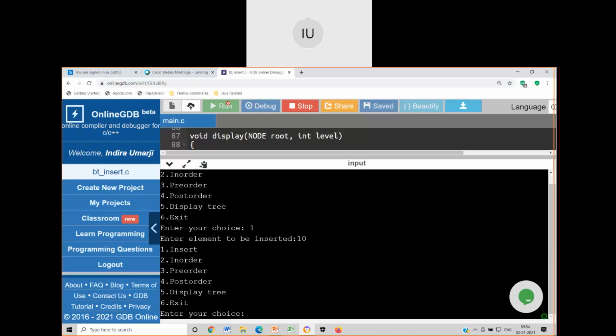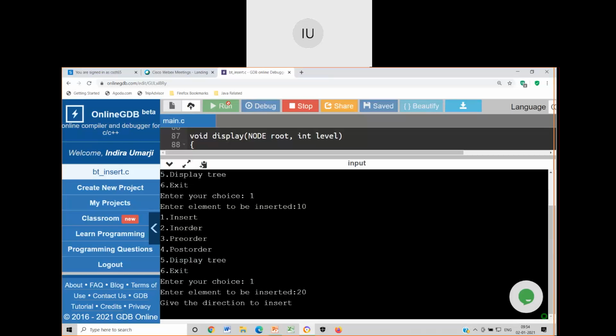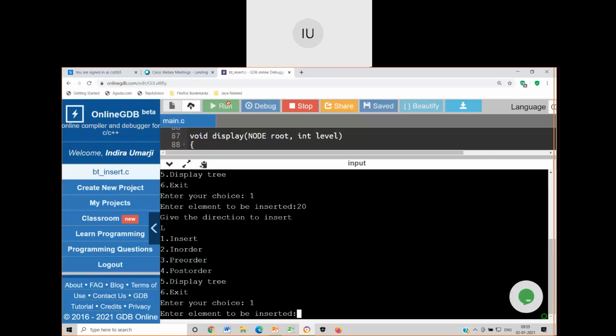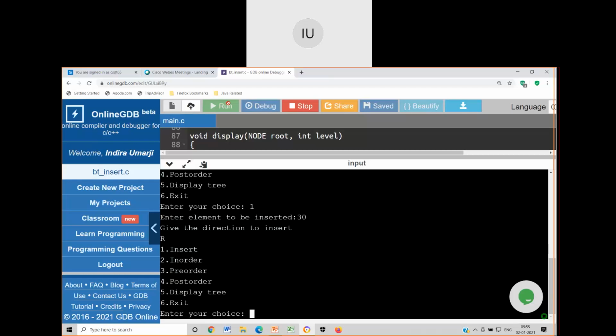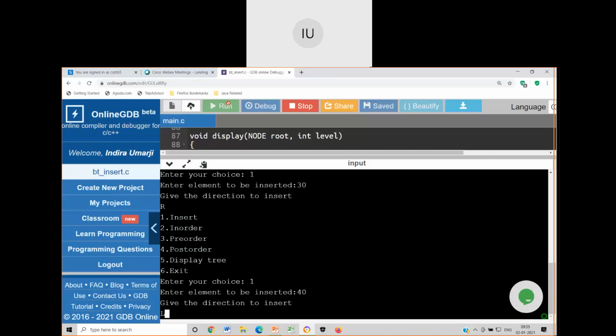Then I will insert again. Now I'll give 20 as the node to be inserted and direction I'll give as L. Left hand side 20 will come. Then I'll insert again. 30 is the node to be entered and now I'll give right as the direction. So 10, 20, 30 are the nodes that are inserted. 10 is the root, 20 is the left, 30 is right. Now I'll enter the choice again. 40 is the node to be inserted. Left and left I'll give. It means 40 becomes the left child of 20.